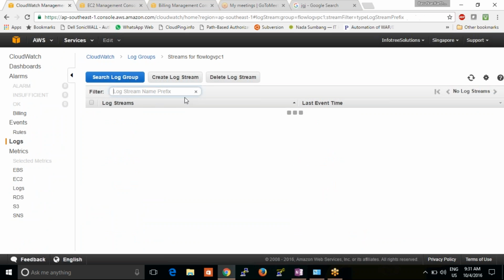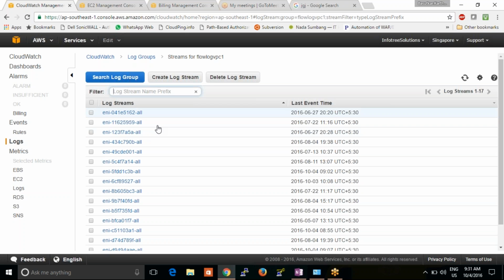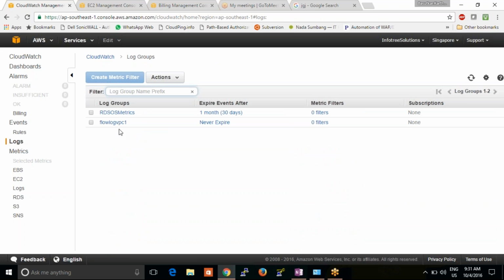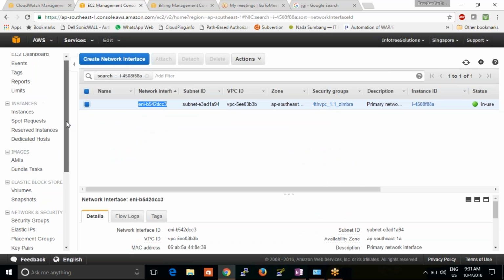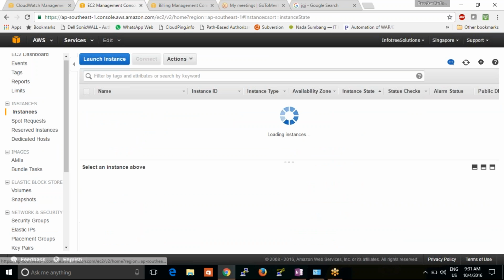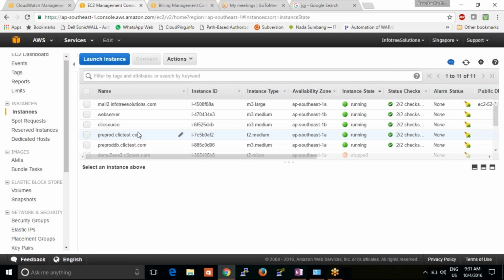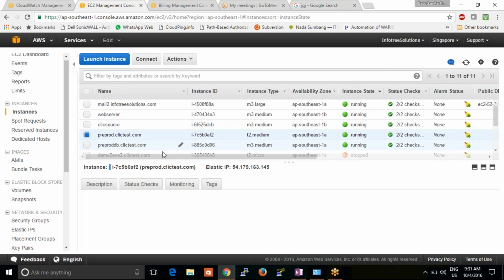Okay, the thing is that I enabled this logs only on flowlog VPC1. This is a different VPC. That is a different LAN. This interface belongs to another LAN. You got it? So on that VPC1 I launched one server. The server is this server, I hope so.